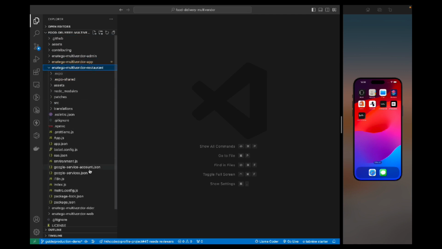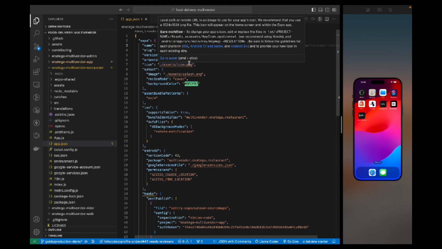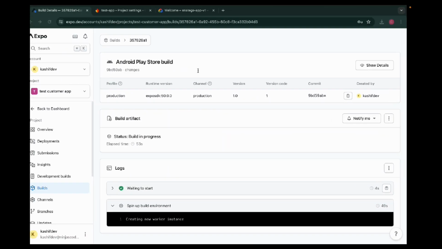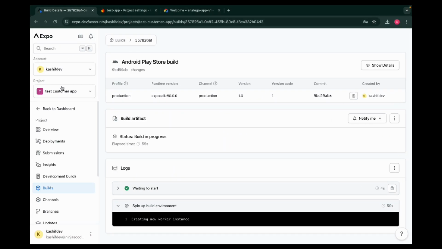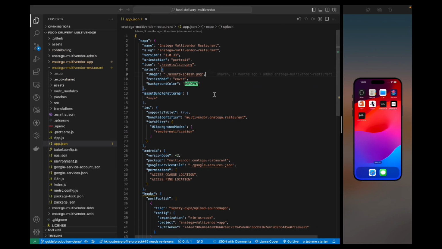Now open up the restaurant app and go back to the app.json again. Now do the same changes again. For the name and slug, you can create a new app in Expo, just like we did for the customer. You can just create a new project for the rider and for the restaurant, and you can just follow the process and you should be good to go with the production app.